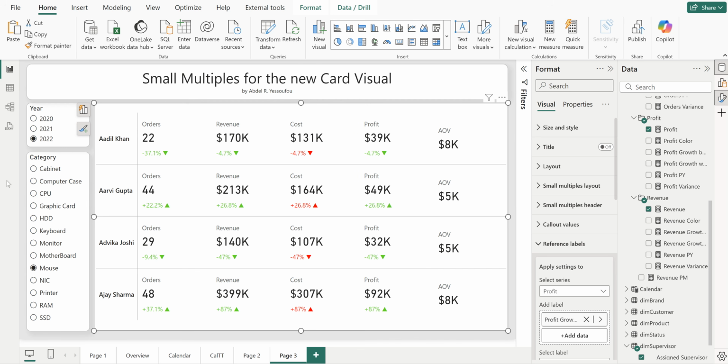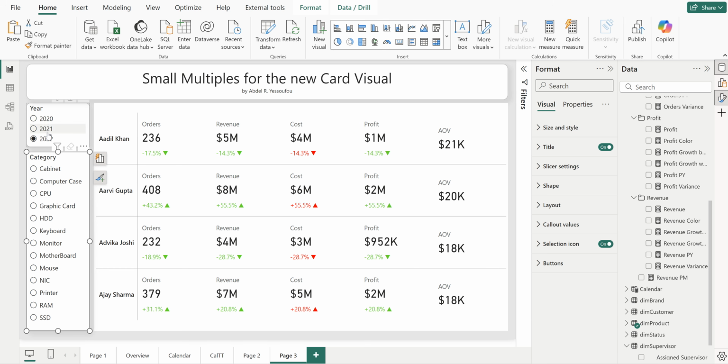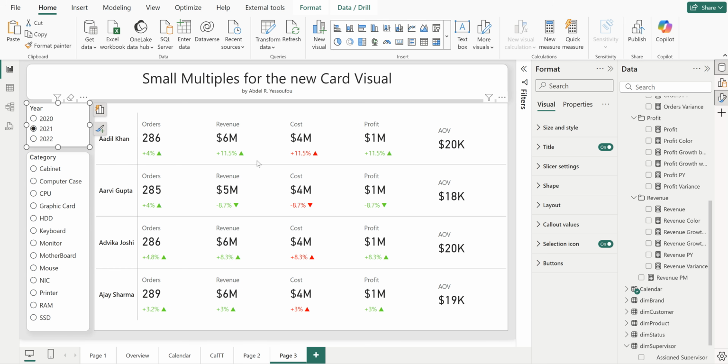Thank you so much. So if you go here, you can filter. Let's take out the cabinet. You can see here, if I select 2021, this one was pushed to the right side. So let me select this.